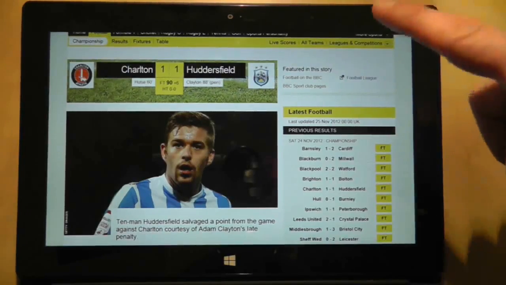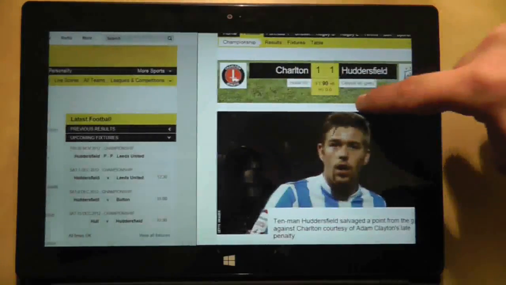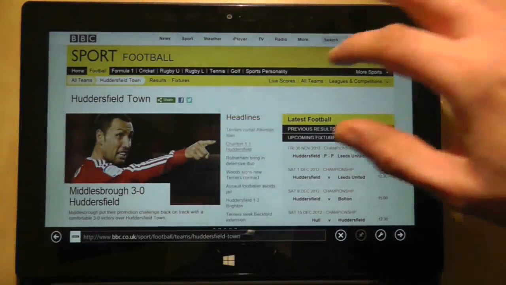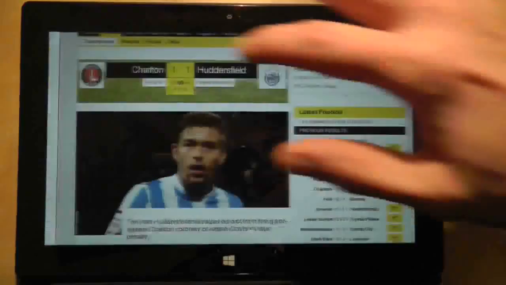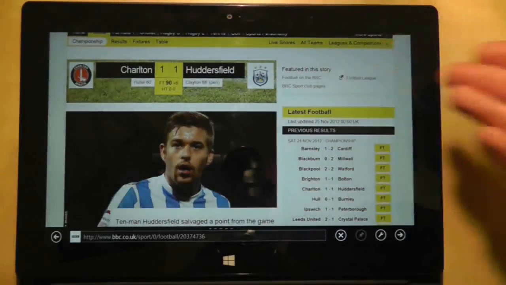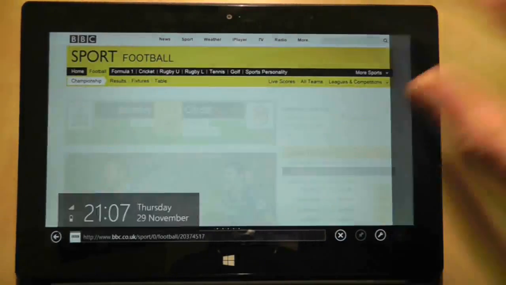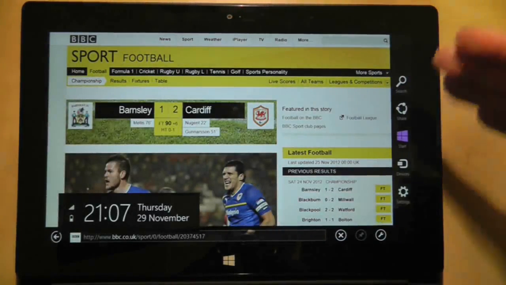What I can do instead is just press on the screen and then either flick back or flick forward, like that, and it goes back to the previous page. If I want to go forward again, just flick it forward, and I've also gone beyond this page and I can flick forward again.